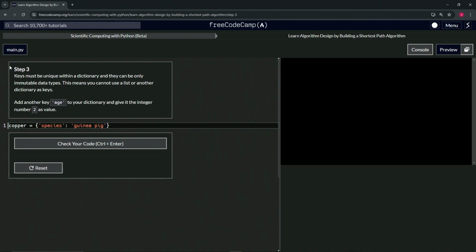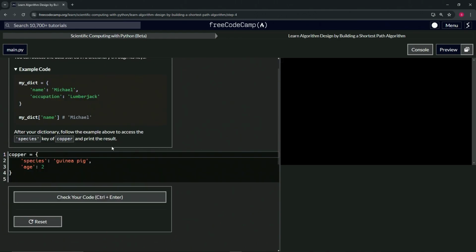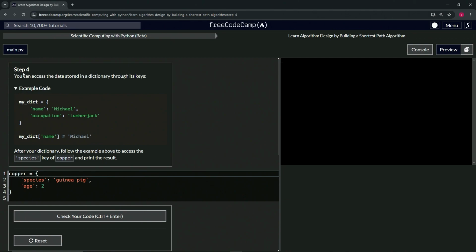So we're going to add another key, age, to our dictionary and give it the integer number 2 as a value. We've got it. Whatever. Let's have comma, and we'll say age 2. Is that an old guinea pig? I don't know. There's that. Let's check the code. Looks good, and submit it. All right, now we're on to step 4.